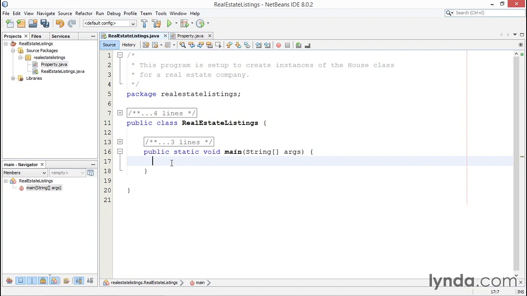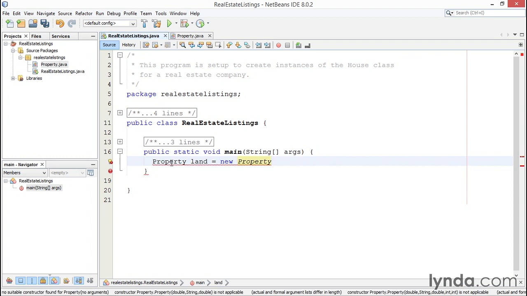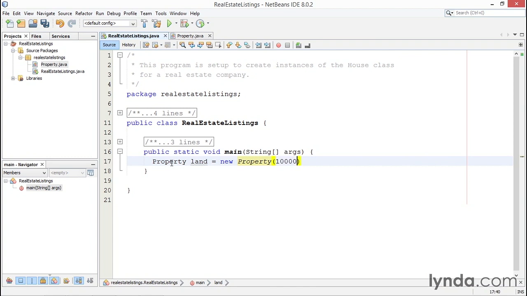For our example, I'm going to create two property objects, one for land and one for an estate. I start by using the class name, Property. Now, I need to give this a variable name. We'll call it land. Equals new Property. This is how we instantiate a new object. Because land does not have beds and baths, I'm going to use the first constructor, which only requires the asking price. So let's say the land is worth $10,000.